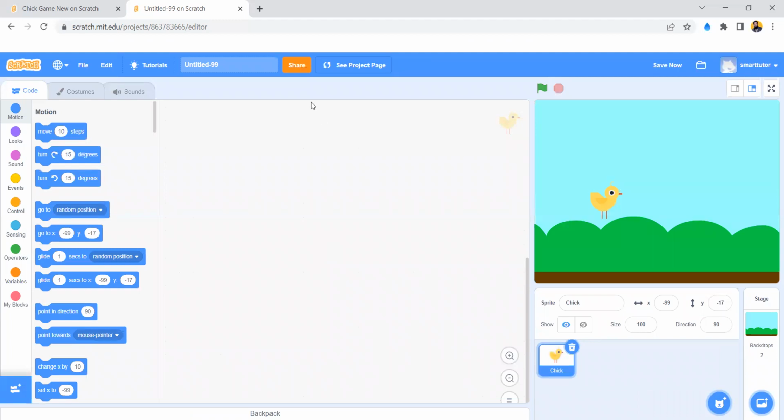My sprite has been selected. Now we have to place the chick at the starting point. So I have dragged it and placed it over here. So इसको हमने यहाँ पर इस जगह पे प्लेस कर दिया है। Okay, so first thing is we have to make our chick jump.